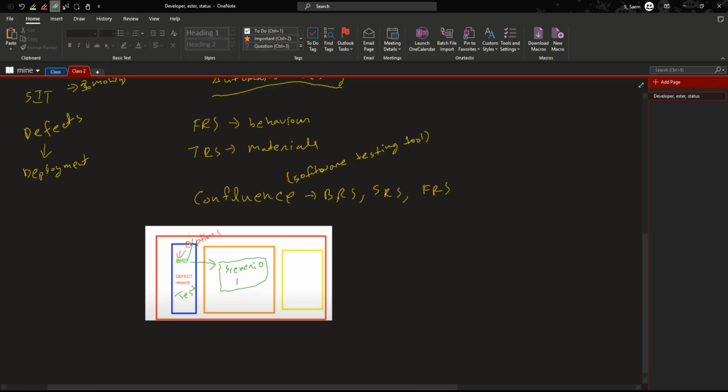Okay, now like here, there will be BRD, defect, then test strategy. It will open another separate option. Like this, you will get different options for different selections.